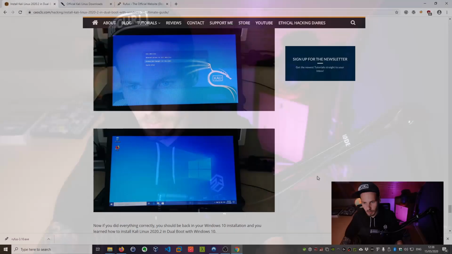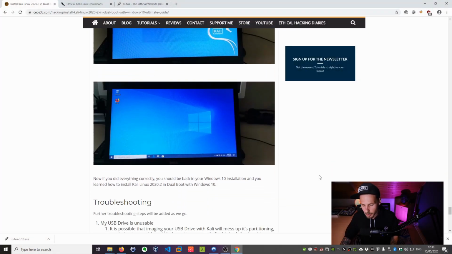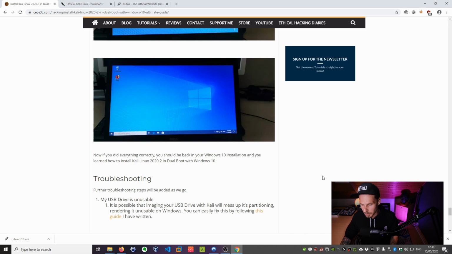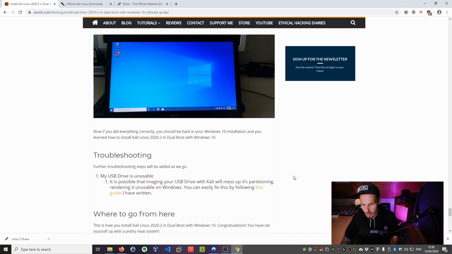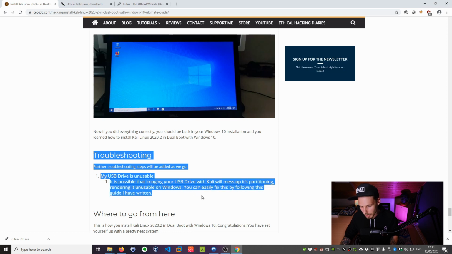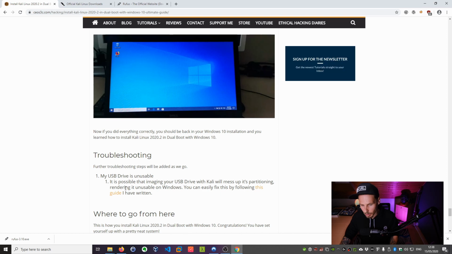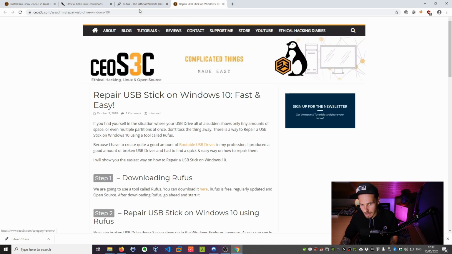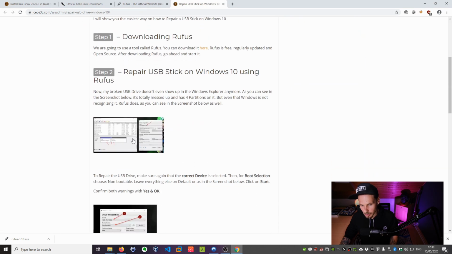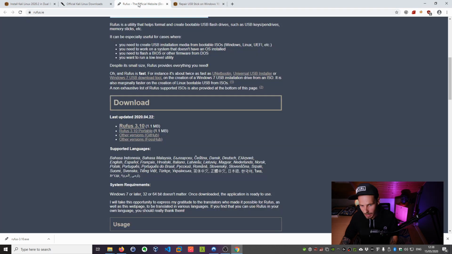One more thing I want to mention is your USB drive will probably now be unusable because it has multiple partitions on it, and there is a troubleshooting section in this article. So if you have any problems, leave them in the video comments below and I will add them here. One of them is that the USB drive is unusable, but I have a guide up on how to fix that, and that's actually simply by using Rufus. So you use Rufus to repair it. Just follow this article there.